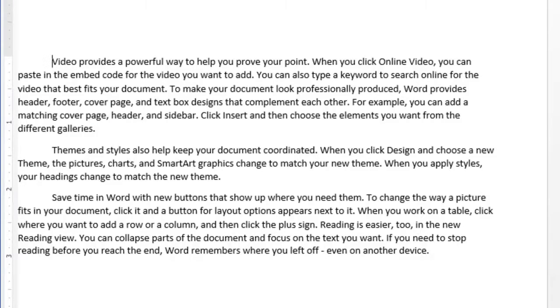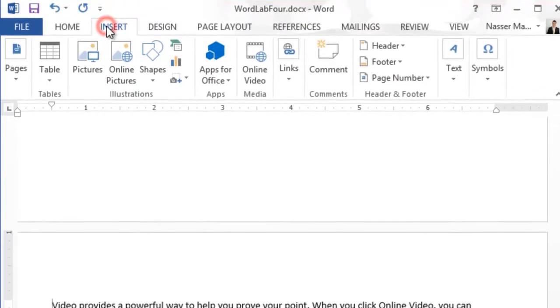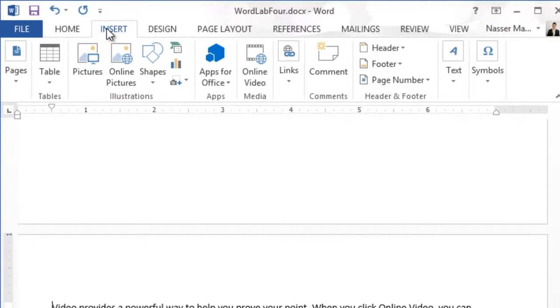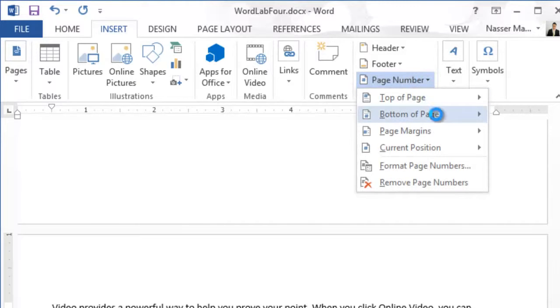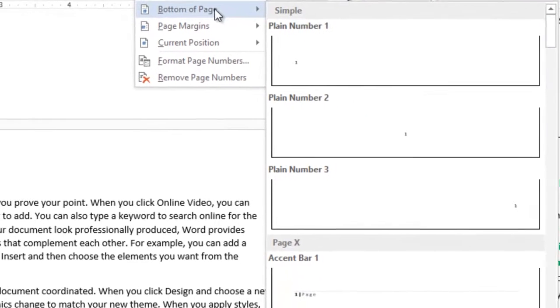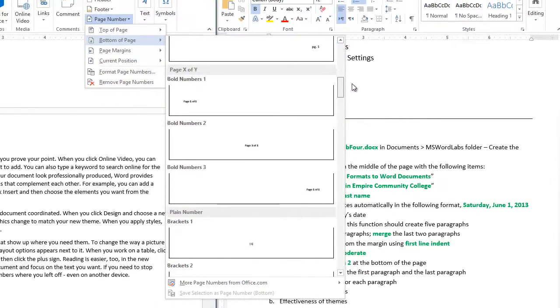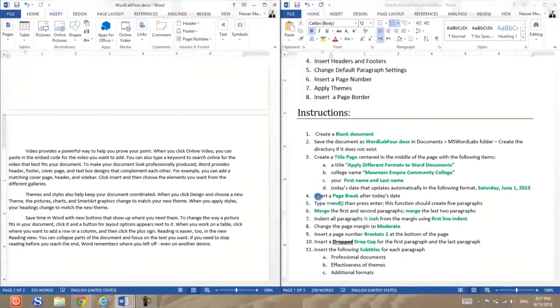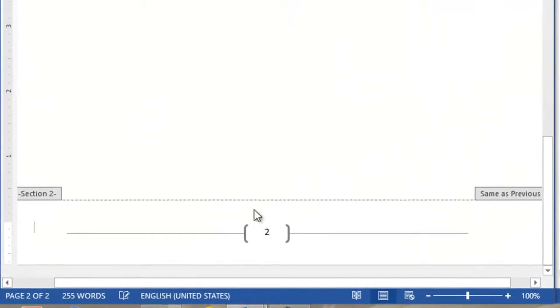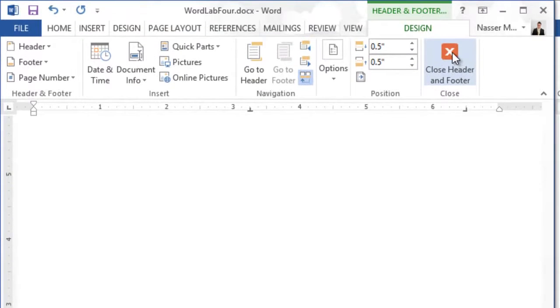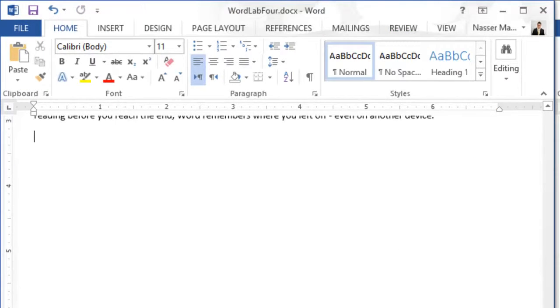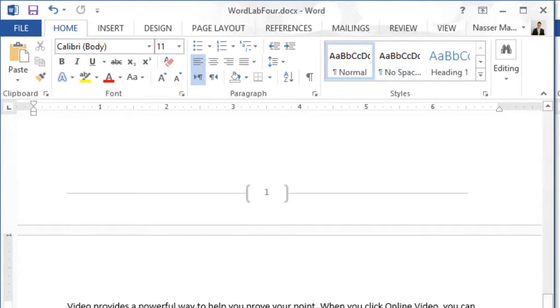Okay, insert a page number at the bottom of the page. So I will go to the insert tab. Is that right? Well, I need to insert. So which tab do I need to go to? Yes, you're right, insert tab. And then I need to insert a page number at the bottom of the page. What is the name? It's called the brackets 2. So you keep scrolling down until you see brackets 2. So where is it? And then once you have it here, to get out of the footer, you click on close header and footer, or you double click inside the document, and that will take you back to your document.